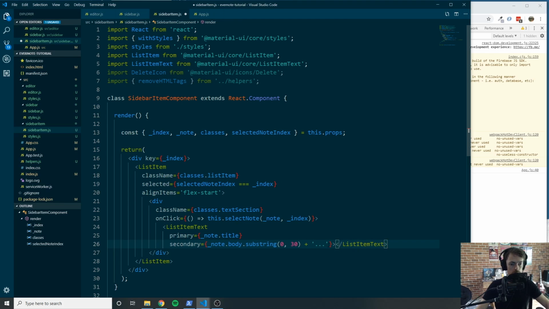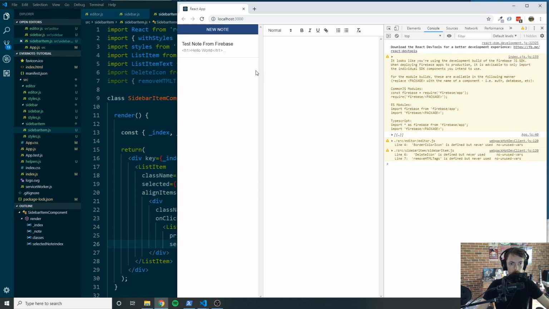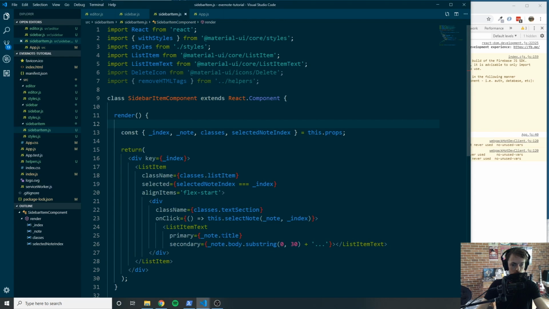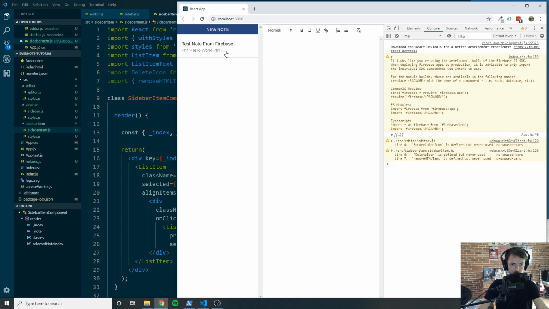So let's go ahead and see what happens if I save now. Perfect. Okay, so "test note from Firebase" is the title, and the secondary text, the test note from Firebase, is our primary. You can see primary is note.title, and our secondary is this substring here. As you can see, it's working as expected.